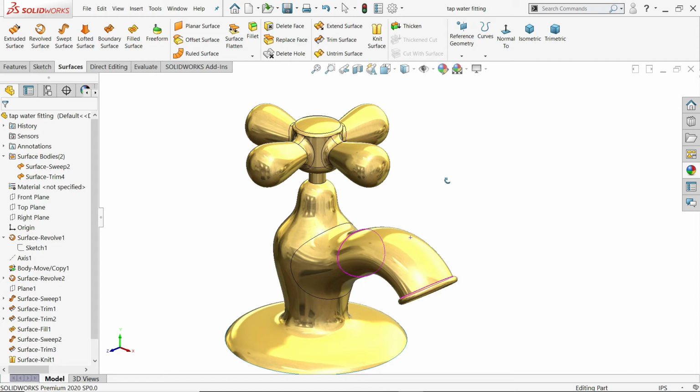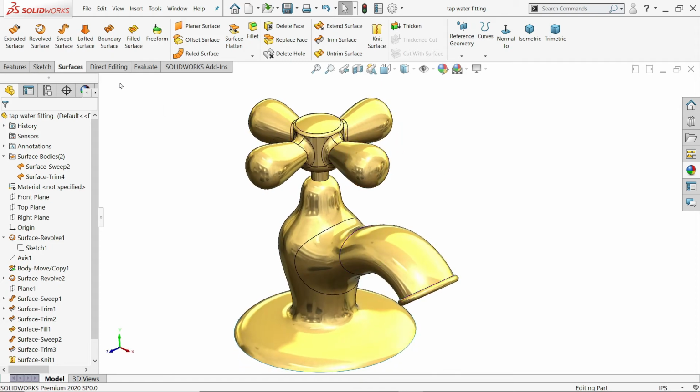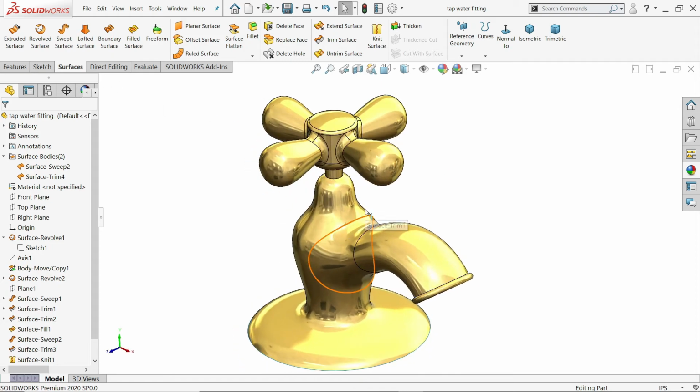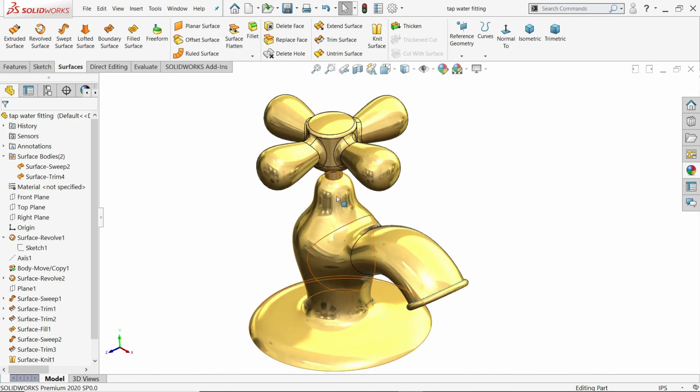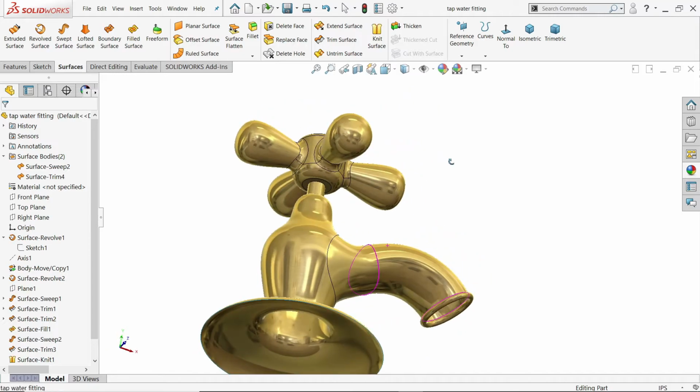Today we are going to make this tap handle with the help of the SolidWorks surface tool. This is a kind of complex geometry, and here we will learn many features. So let's see how to do this.